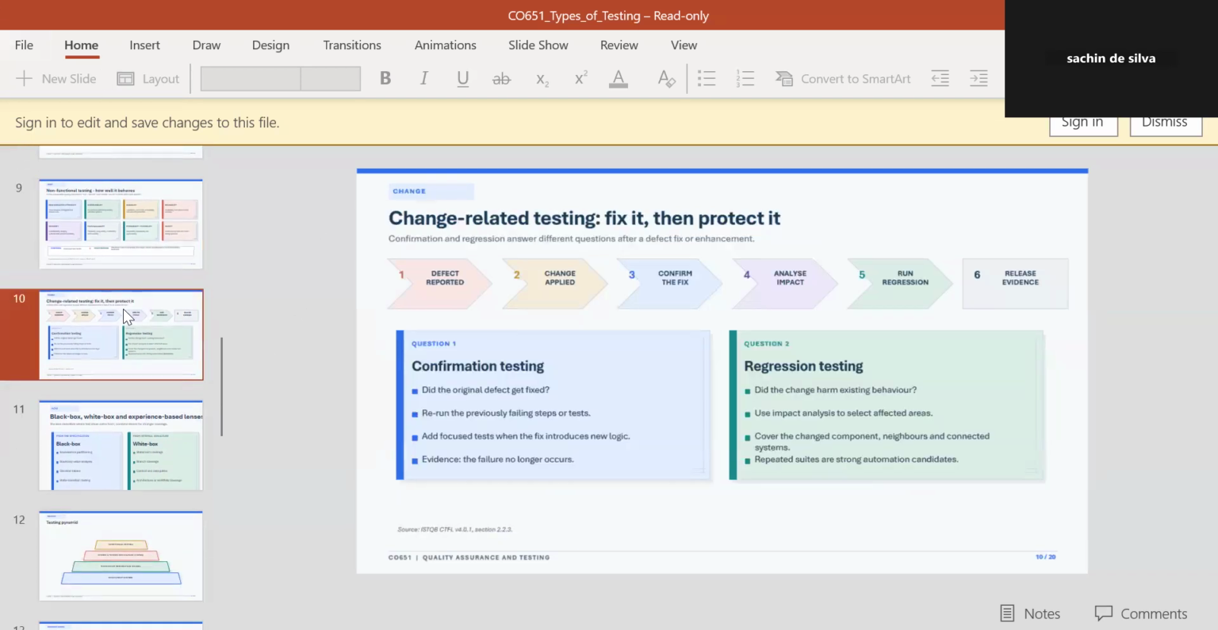Change-related testing: fix it, then protect it. Two separate checks are required following a defect fix or enhancement. Confirmation testing is to determine if the original fault has been corrected. Test steps that revealed the failure are generally repeated, and a targeted test of the new logic is performed. The question of regression testing is: did the change have a negative impact on other areas?